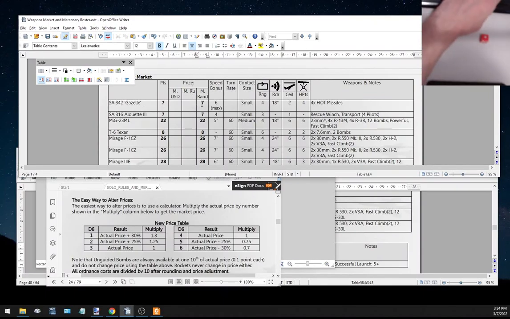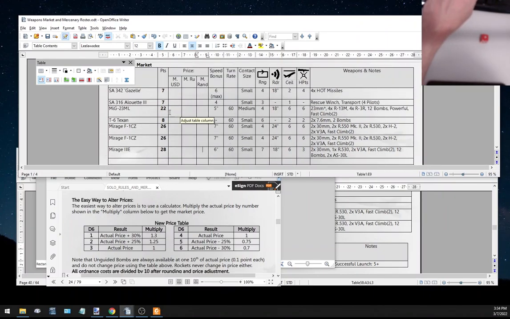And I'm just going to delete this because we know that's all million rand. 7. Cool. So MiG-23 is also 30% more expensive. So 22 times 1.3 is 28.6, which becomes 29. 29. T6 Texan. 4, actual price, so we don't need to change that. Mirage is 5, which those are 5, so that's 25% cheaper. So I'm going to do 26 times 0.75, which equals 19.5, which becomes 20. We always round up. So there's a cheaper Mirage there on the market.